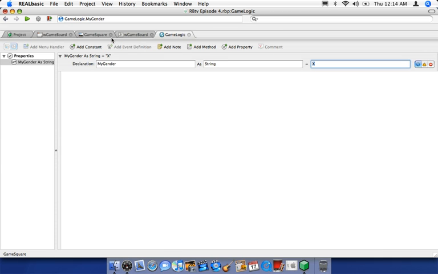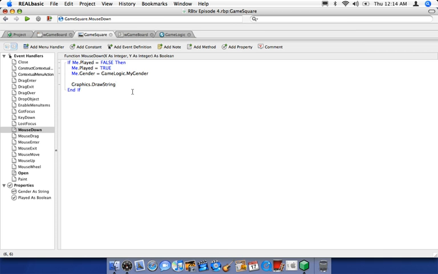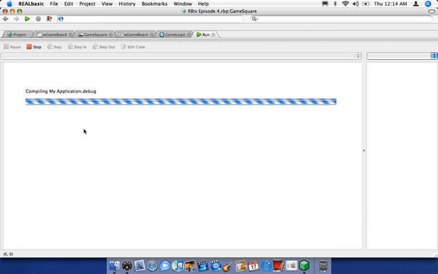So let's switch back to the game logic, or I'm sorry, the game square tab here, and let's go ahead and draw the gender here. Now remember, draw string will require a string, and gender right here is a string. And then hit a comma, and since our game square is about 64, I'd say we can do it 10 over and 55 from the top. Let's go ahead and save this, and let's run it.